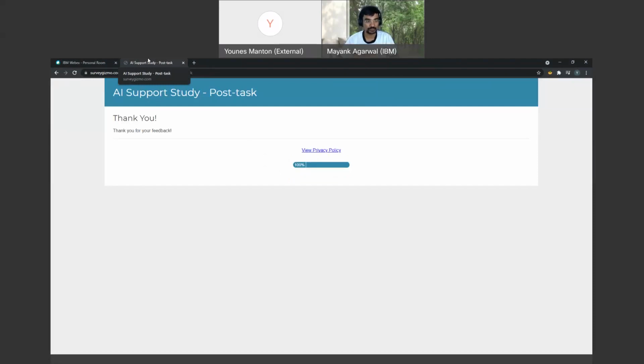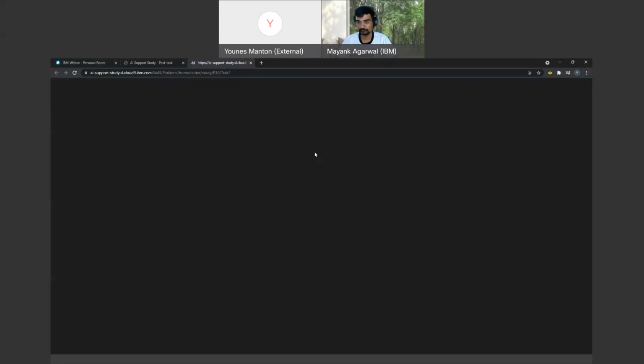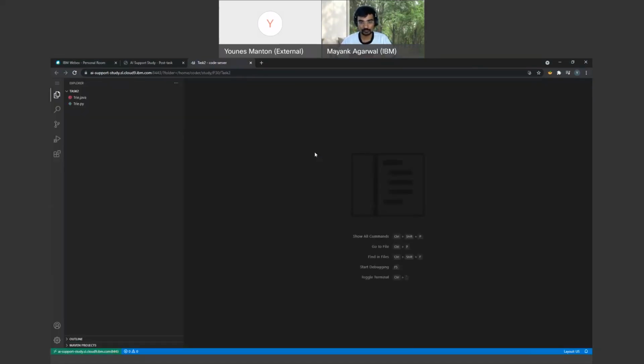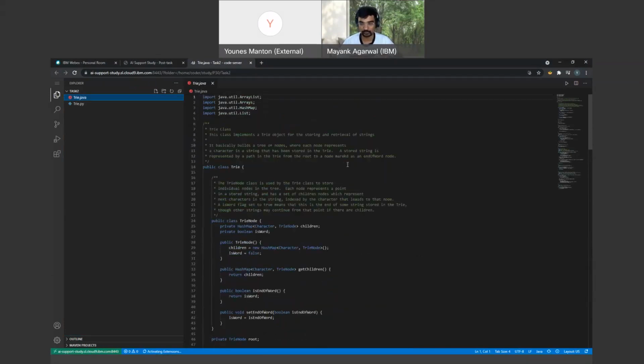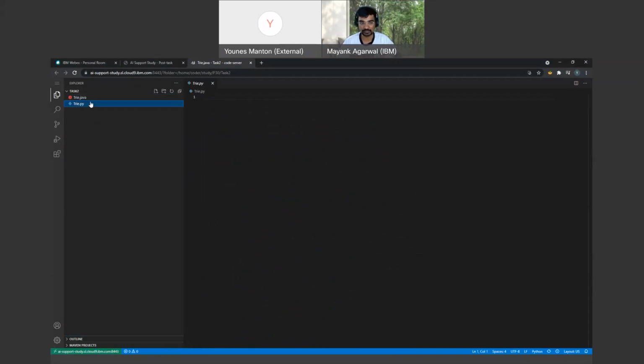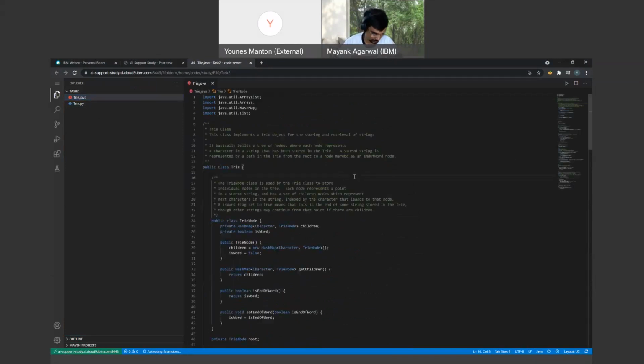Okay, so let's start with the second task. In this task, you will translate the Trie data structure from Java to Python, and you will do this one without the AI support. I'm just going to ping the link to the editor. Trie.java is the source file, and Trie.py is the one where you have to put your solution. As before, I will go on mute, and I'll remind you when there's 5 minutes left. So let's get started.